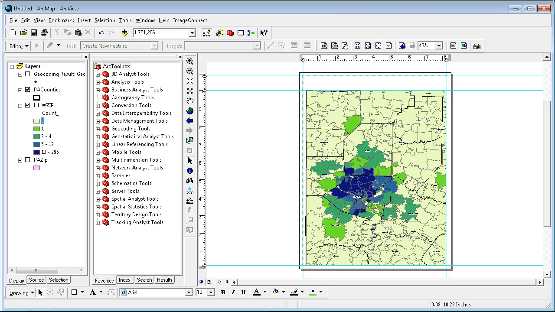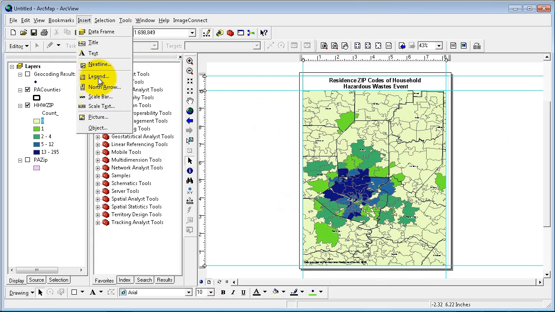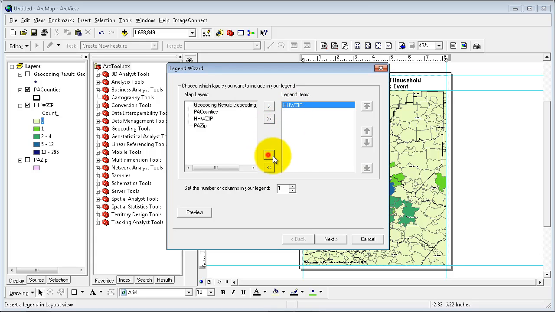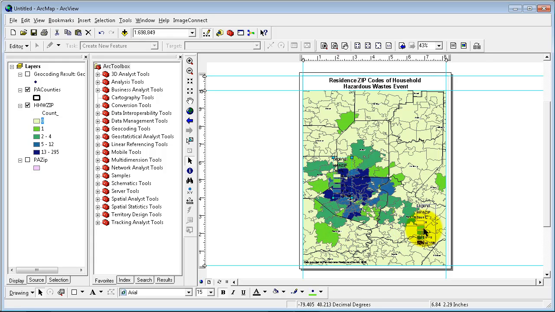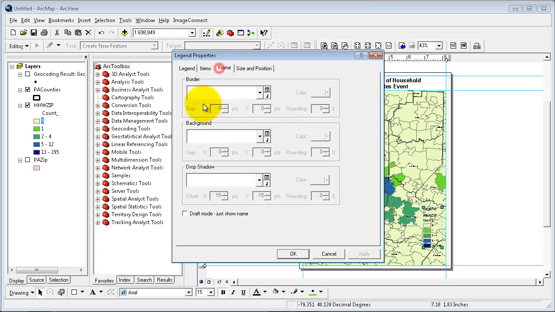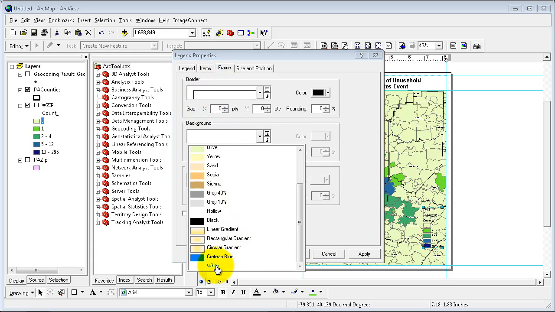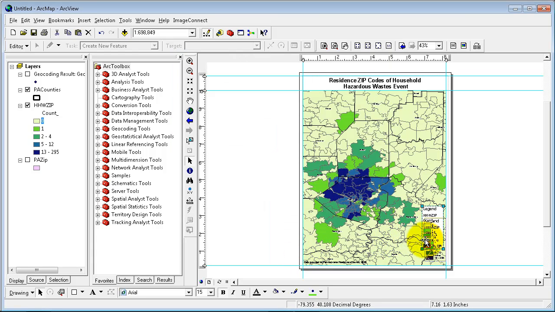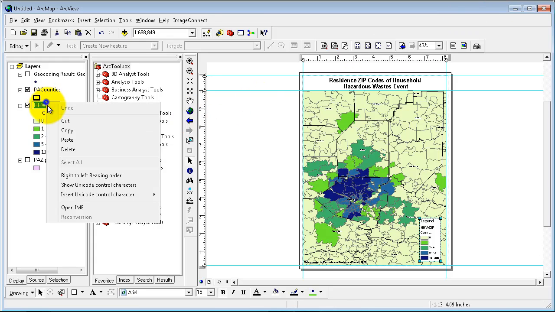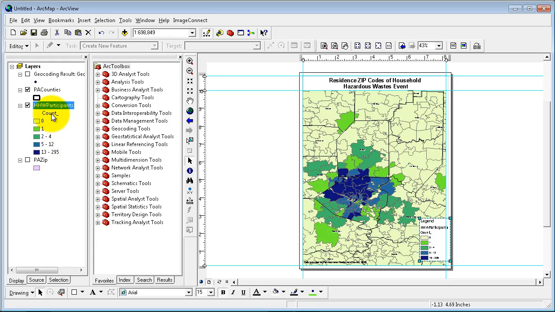Okay, and I'm also going to add a legend for the zips and go with the defaults. After you add that, you need to make sure you have a frame with a border and the background is set to white, and make sure there is a gap of 5 on all sides. Rename this as household hazardous waste participants by quantiles.